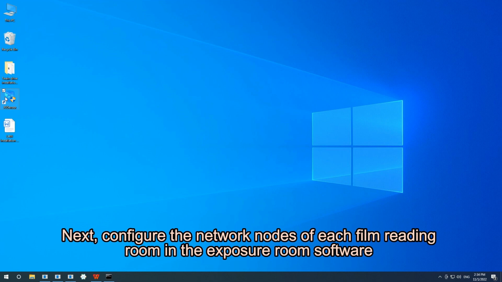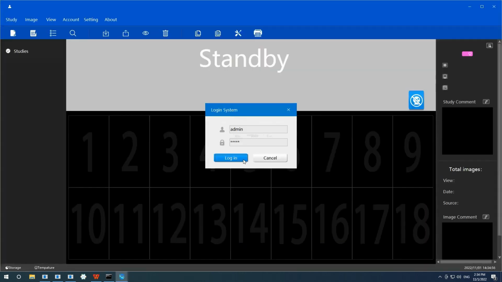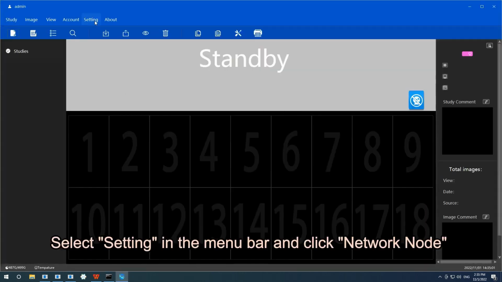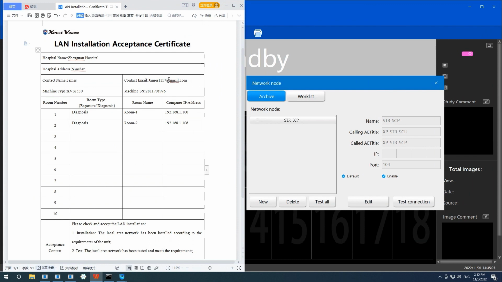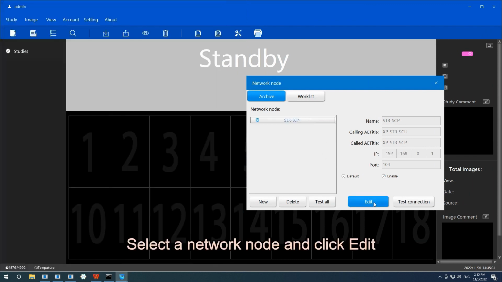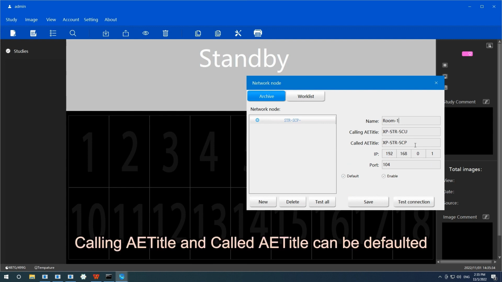Next, configure the network nodes of each film reading room in the exposure room software. Enter the software interface. Select Setting in the menu bar and click Network Node. Setting the network node of film reading room 1 first. Select a network node and click Edit. Input name, room 1. Calling AE title and called AE title can be defaulted.